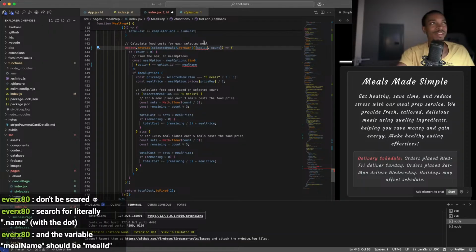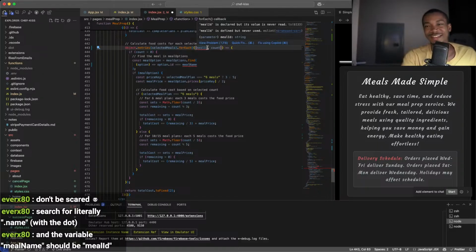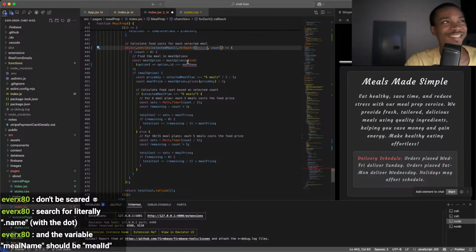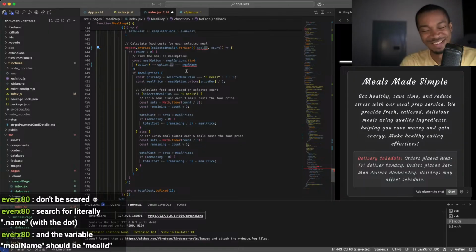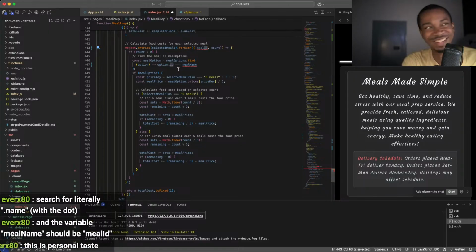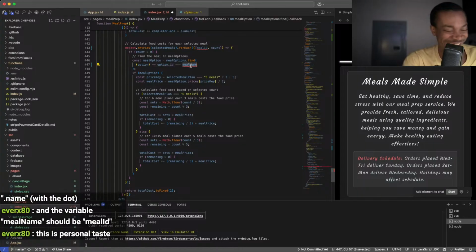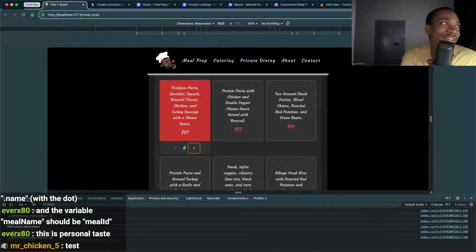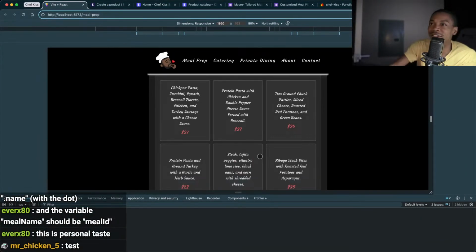Are you a meal capitalized ID person or ID? Oh yeah, you're a no capital D person. I'm sorry to say, I'm a capitalized ID person. All right, so that should be good right there.